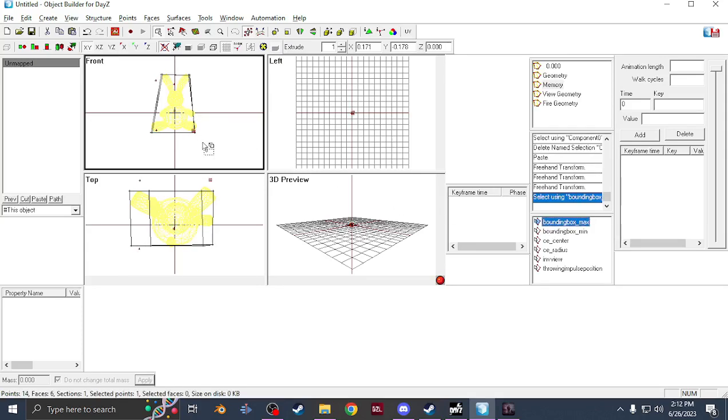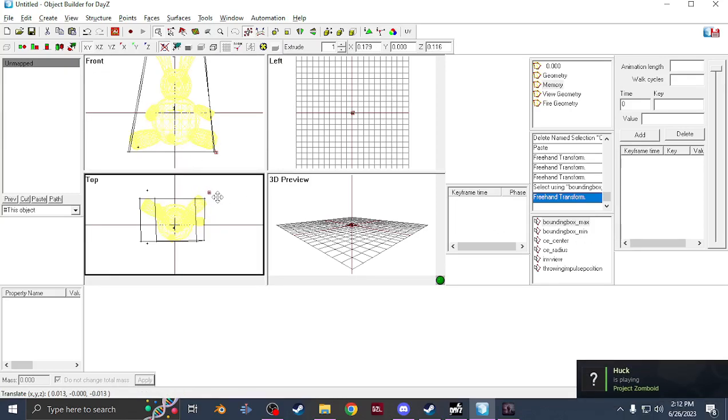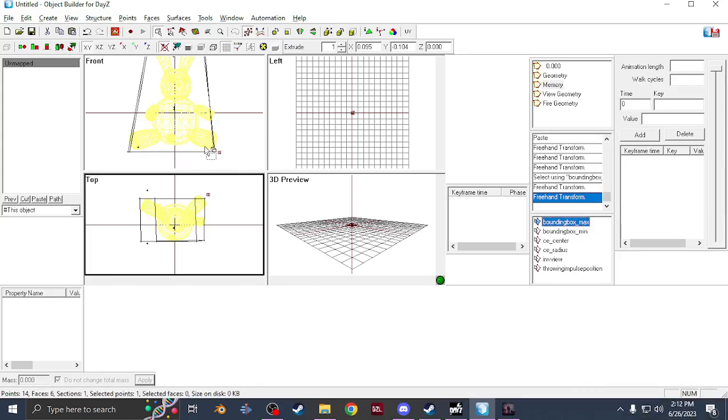So you're gonna want your bounding box max around the corner here of this spot. As you can see, I have it selected from the front view and the top view. You can see the location you're gonna want it, kind of like that. Your bounding box min, similar, but you're gonna want it angled like there.